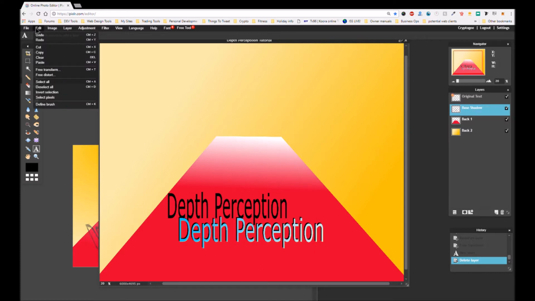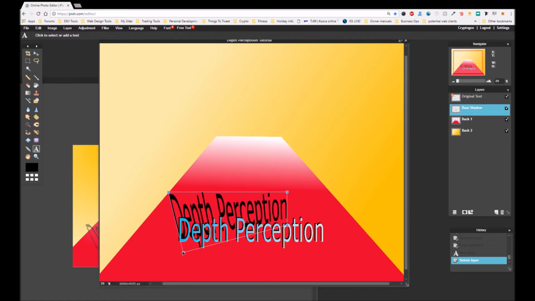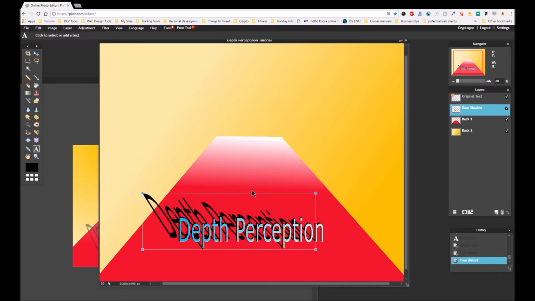I'm going to go to free distort. Now, I really can't work out what's happened there. I've never seen that before, so I can't really explain that one. Okay, and we're going to just walk this down over here. Free distort. I just want to get the angle kind of right.